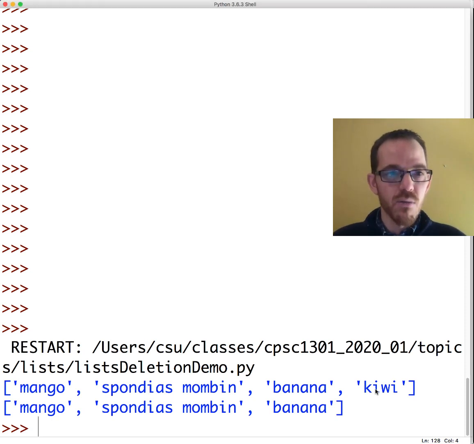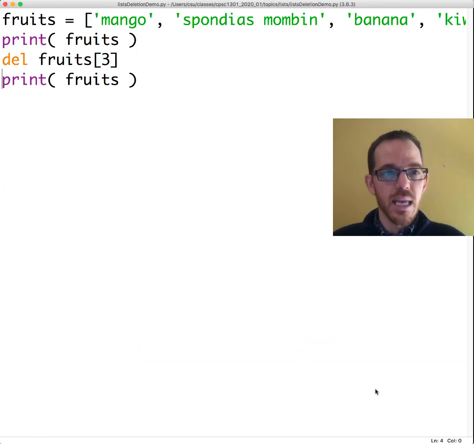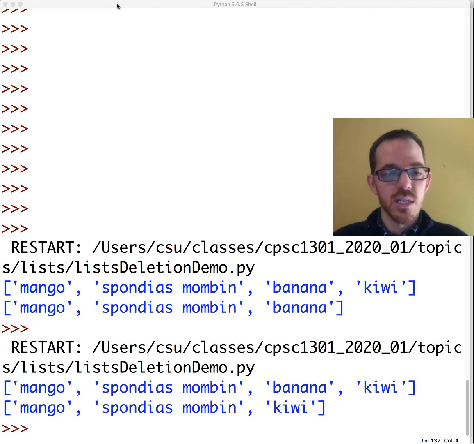And we can remove any of these items. It doesn't have to be the last one. It could be the third one, and we could remove that one just as easily. There we go.